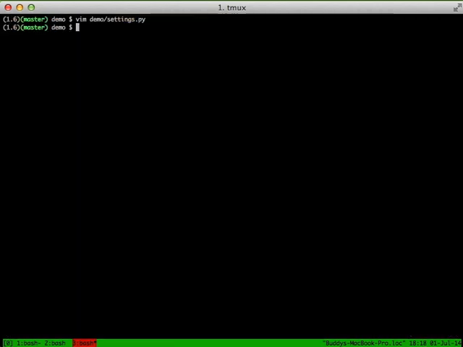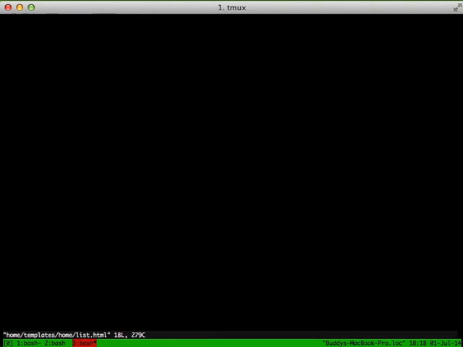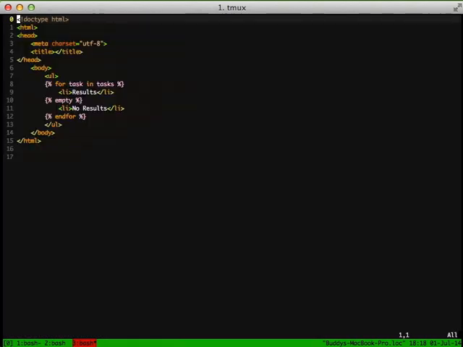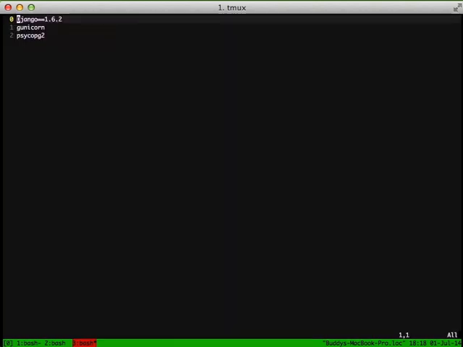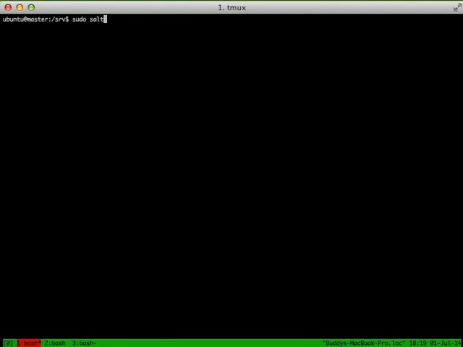Next thing we're going to look at is our template file, and it's just basic HTML. We're going to loop through all of our tasks, and either print results or no results if there isn't anything there. Something super basic that we can do fairly easily. Finally, let's go ahead and look at our requirements file. We're going to install Django 1.6.2, Gunicorn, and our Postgres driver. So now that we've done our walkthrough of setting up everything on our server, doing our deploy script and our project, let's go ahead and run a highstate.